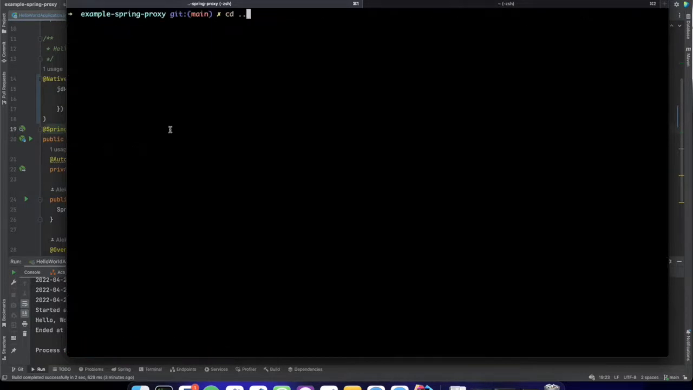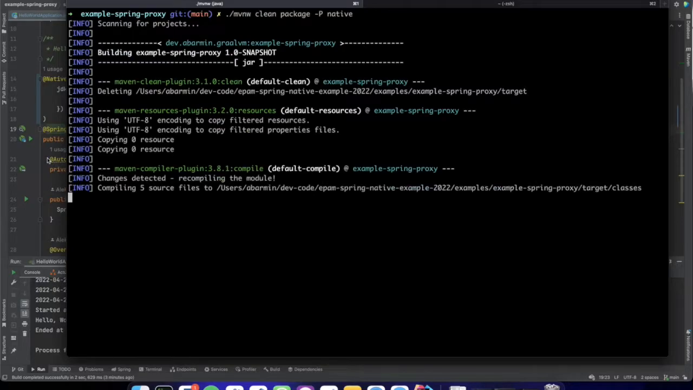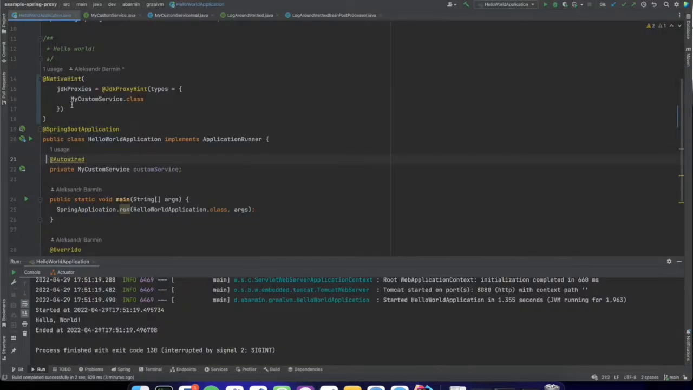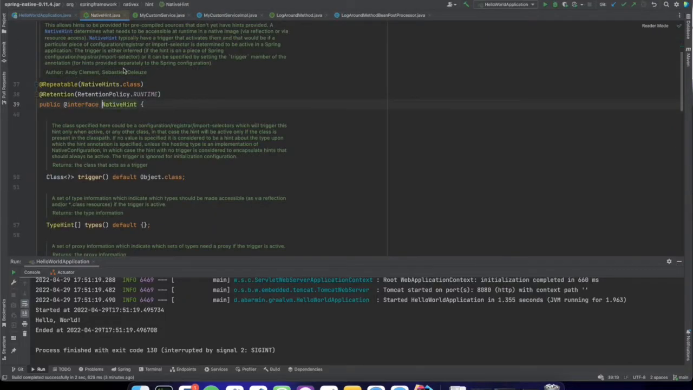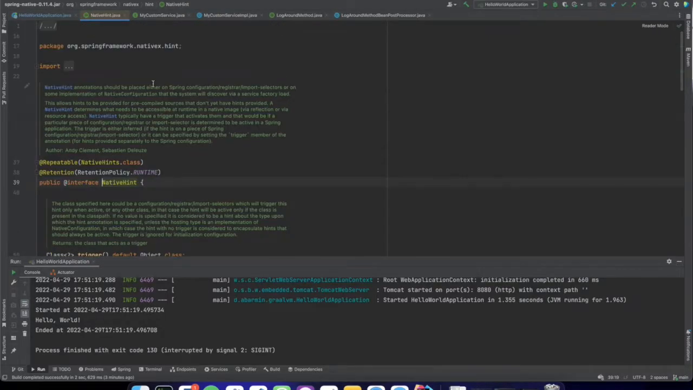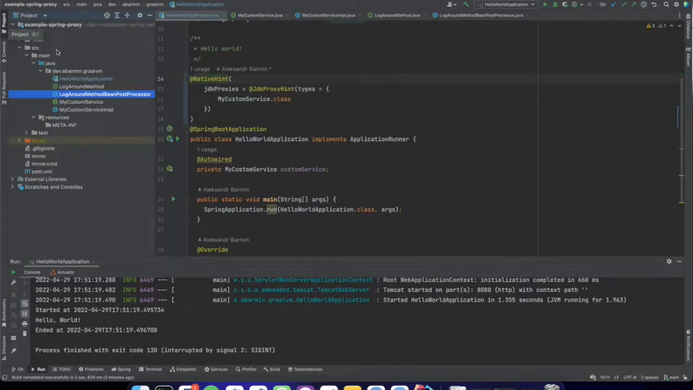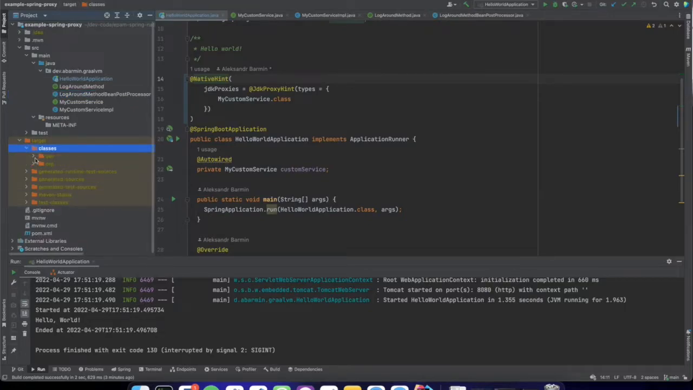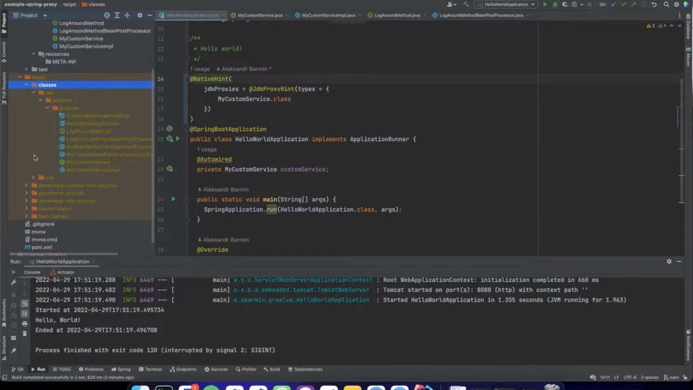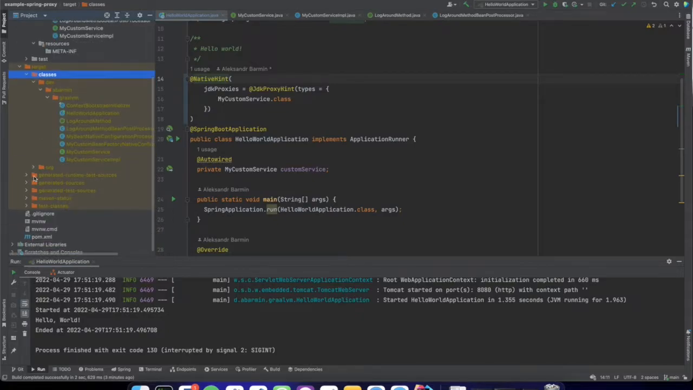Let me do this, and while I talk, I will show. So what is it doing? This native hint annotation is a Spring annotation. It is captured next by the Spring AOT plugin, and based on it, the Spring AOT plugin generates for us, in the target, I think we will be able to find it, generated resources somewhere here.